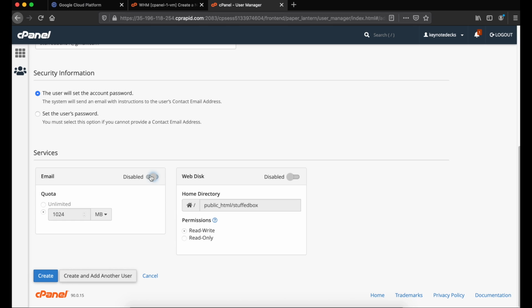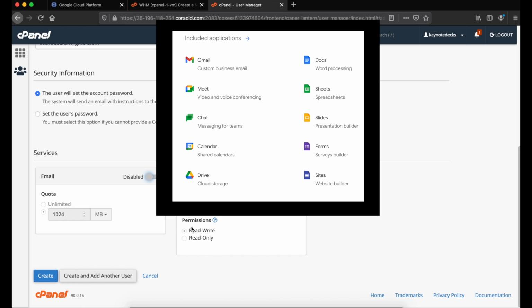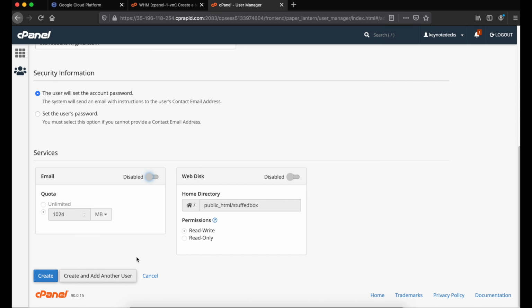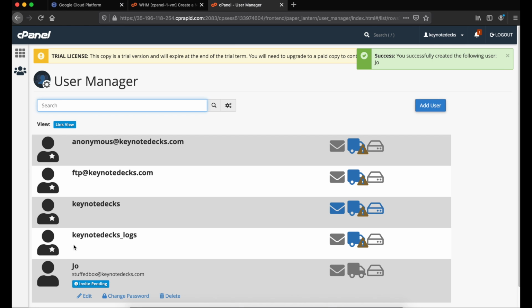I personally prefer not using cPanel's email feature. I prefer to manage my email control panel using Google Workspace or Office 365. This way, you can always access your email admin if your cPanel goes down. Now click the Create button, and that should create our user account for cPanel. Now, since we didn't create a password for that user, it will email an invitation to that specific user.